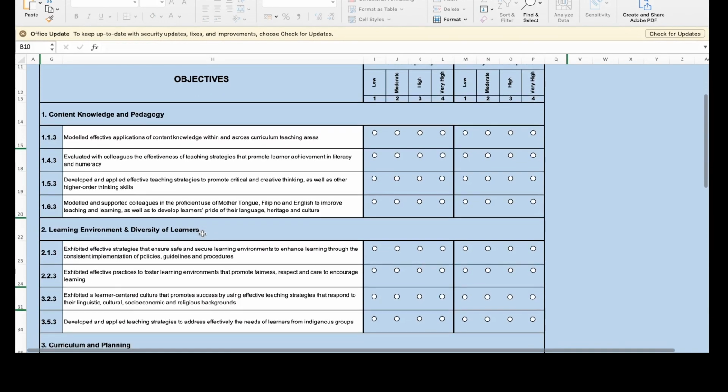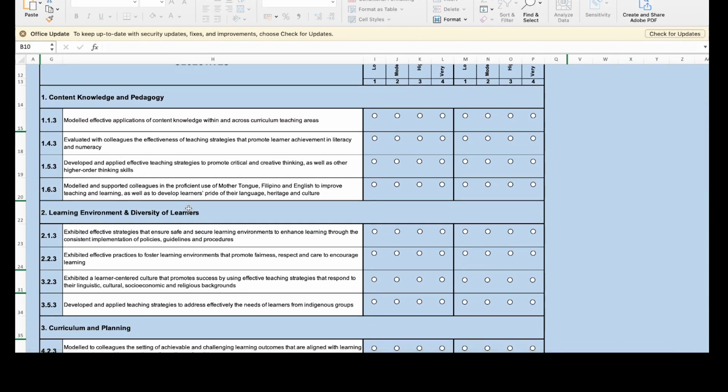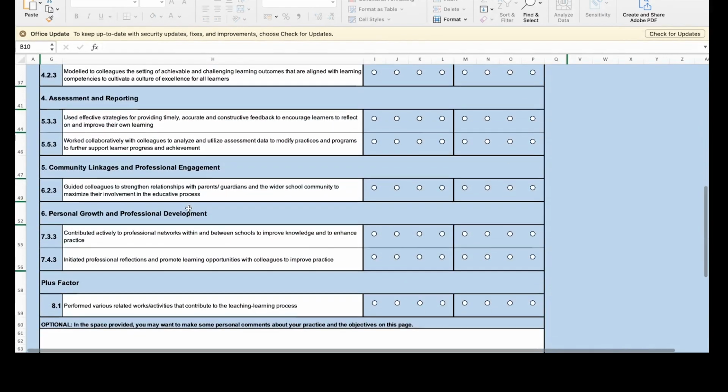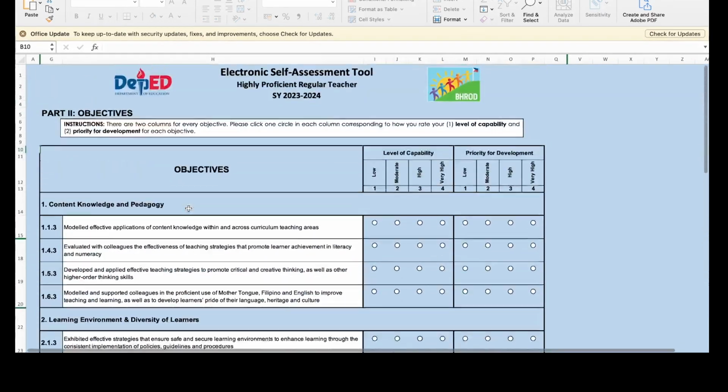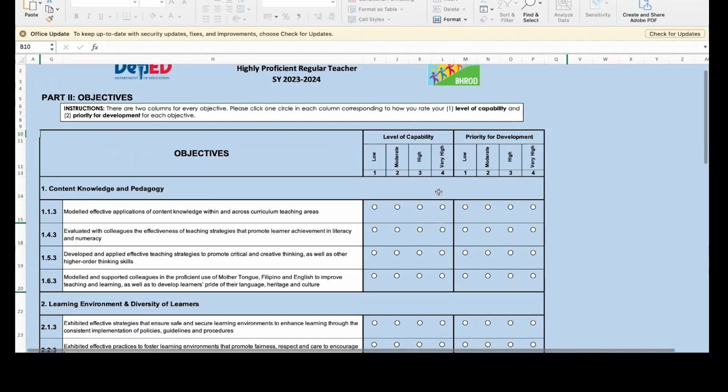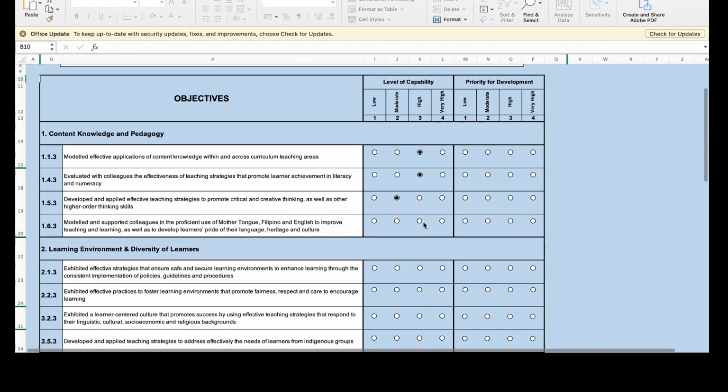So notice that all 15 objectives are really embodied here. Try to evaluate yourself. If you feel like you're very high on this, it's a conversation starter. So please rate this one together with your rater.